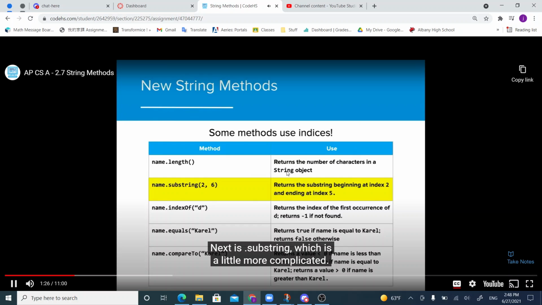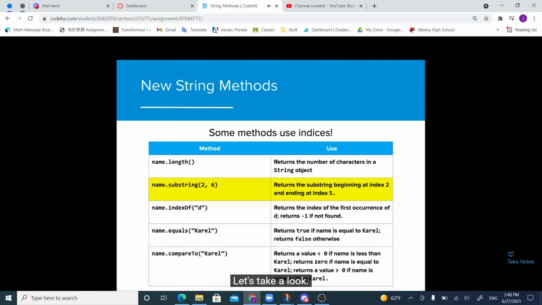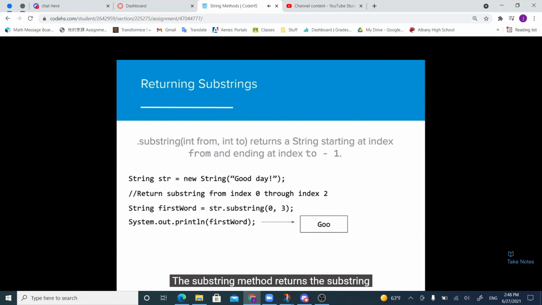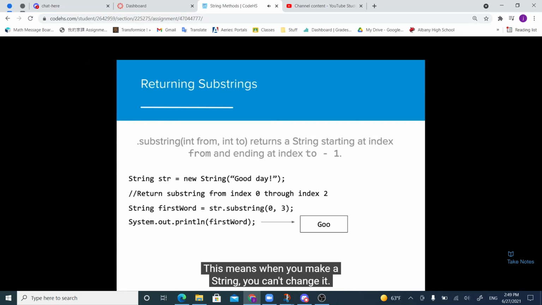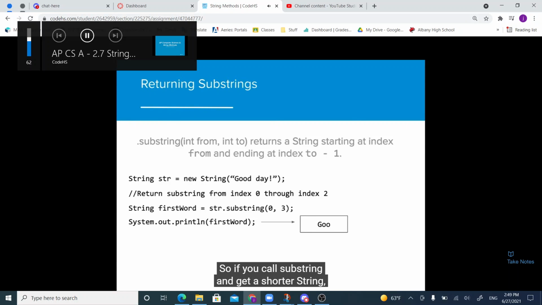Substring, which is a little more complicated. Let's take a look. The substring method returns the substring beginning at index from and ending at index to minus 1. Remember, strings are immutable. This means when you make a string, you can't change it. So if you call substring and get a shorter string, it is a new string.